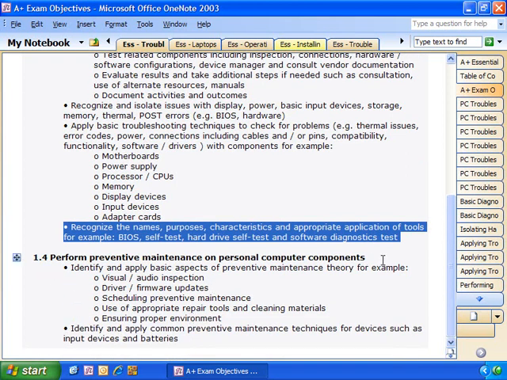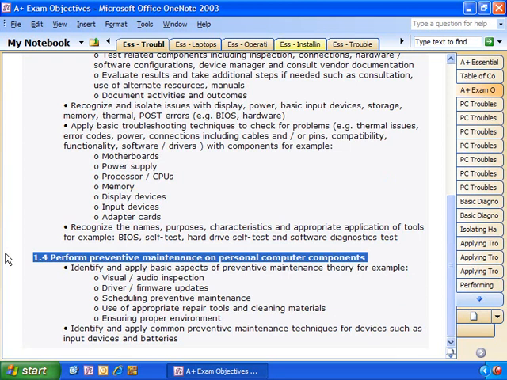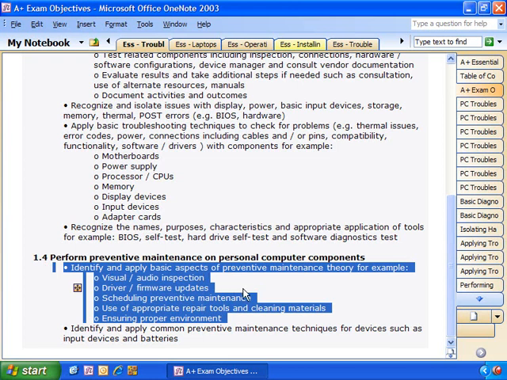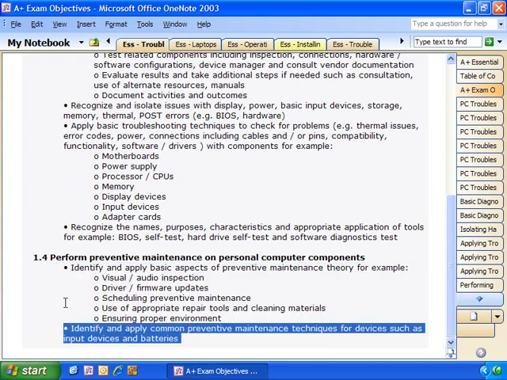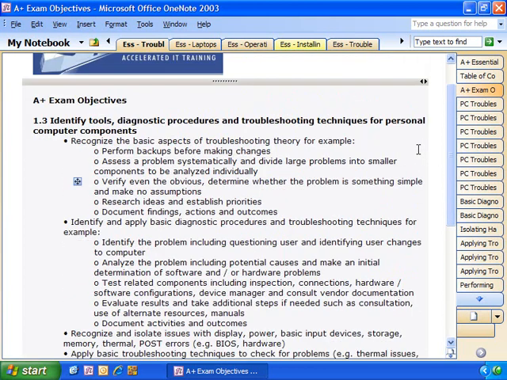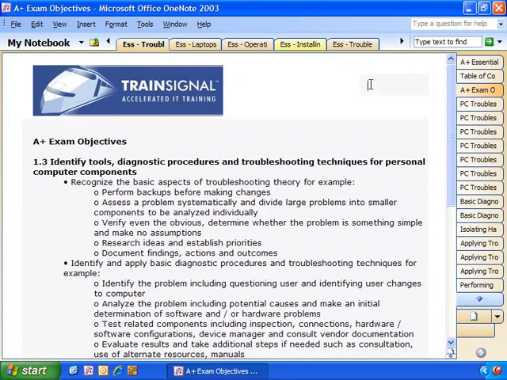And then in section 1.4, it says you should be able to perform preventative maintenance on personal computer components, such as being able to identify the basic aspects of preventative maintenance theory, such as visual and audio inspection, scheduling preventative maintenance, use of appropriate repair tools, ensuring proper environments, and so on. And then finally, be able to identify and apply common preventative maintenance techniques for devices such as input devices and batteries. All right, we have a lot of important things to learn in this video about PC troubleshooting and preventative maintenance. So with that, let's get started.